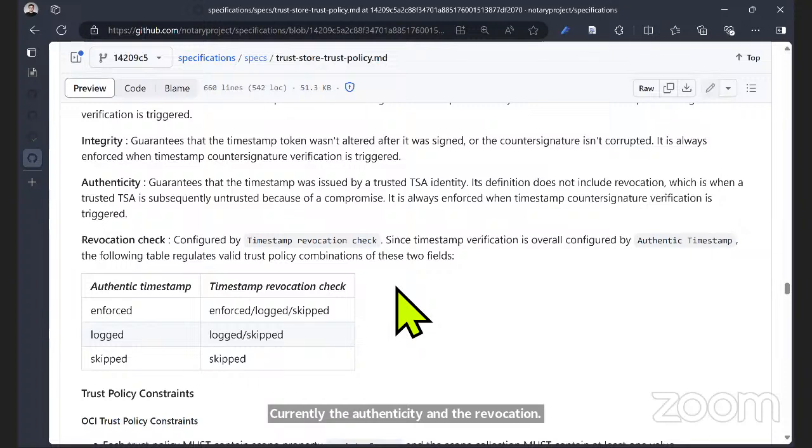columns, they are independent. But we will make them independent for this use case. The timestamp revocation check is a substep of authentic timestamp. These two columns are not independent. We will make the other thing different. Can we make them independent? And right now we don't support timestamp, so we can go and make the change.